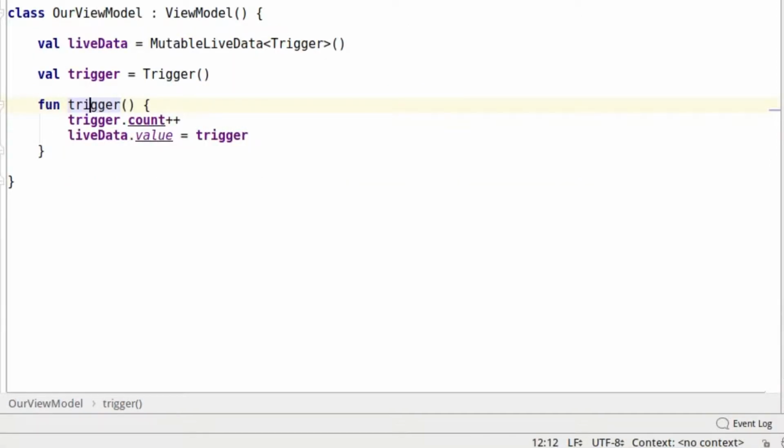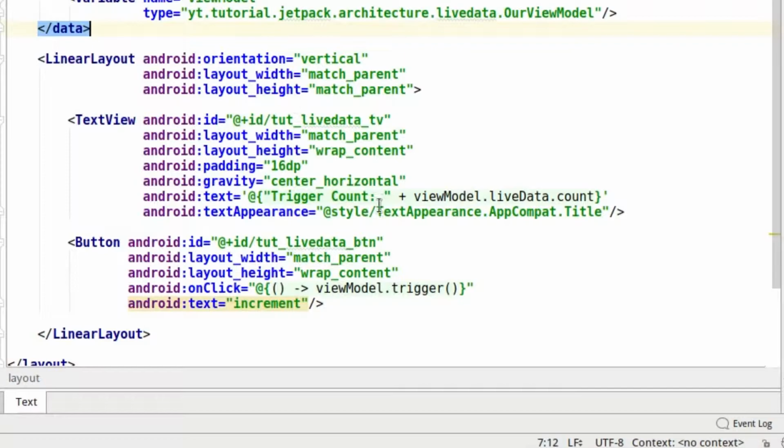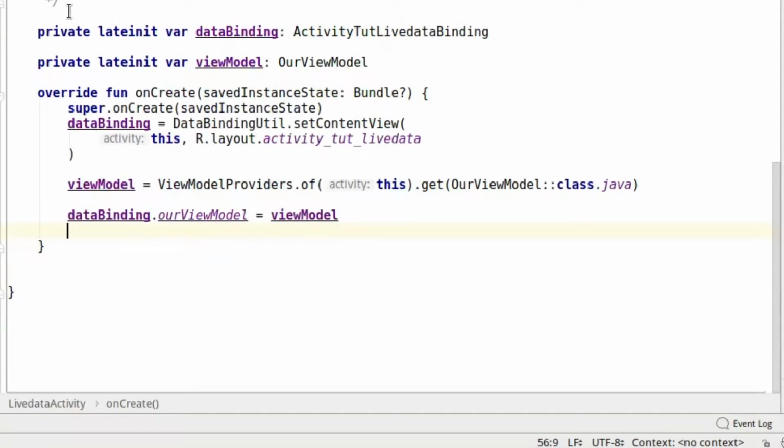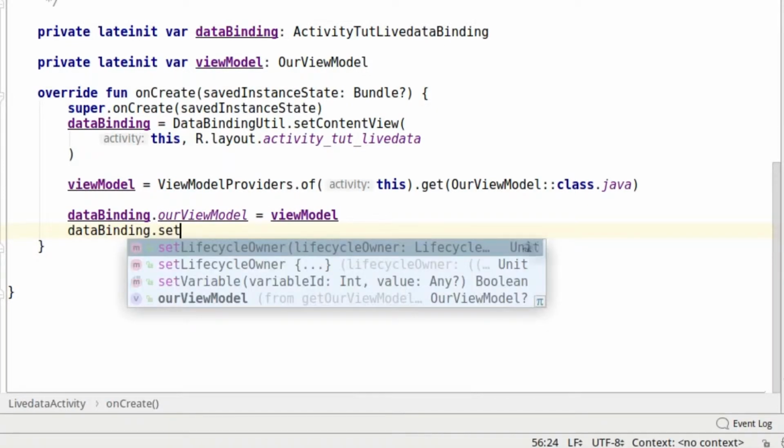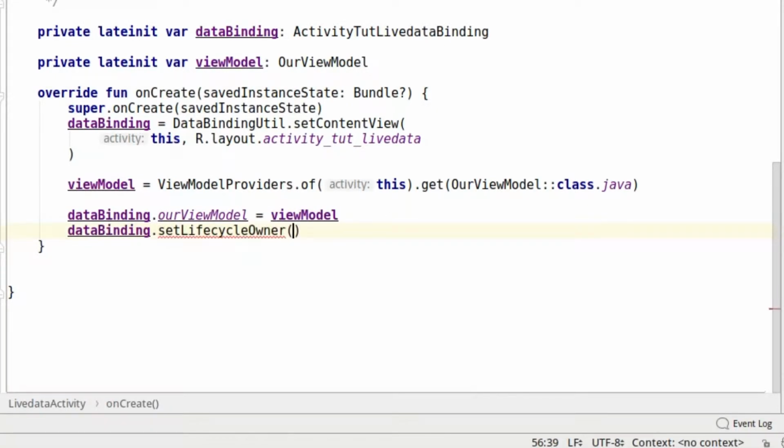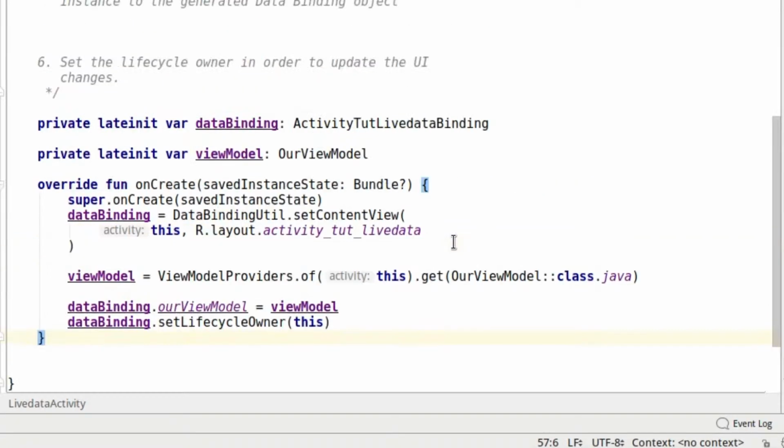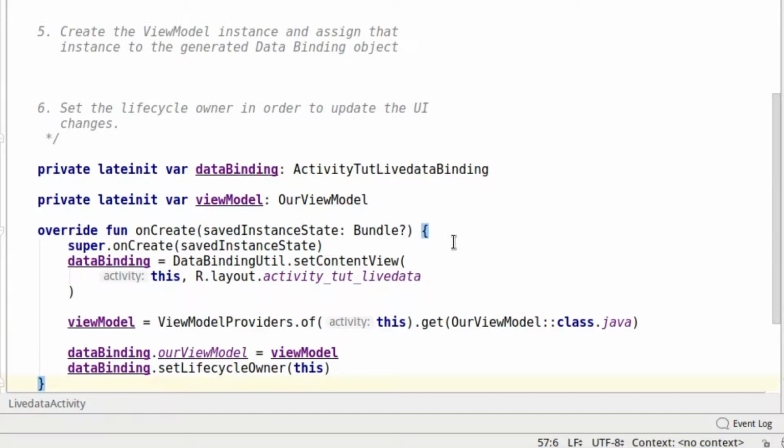So that was actually done, and now we only need one line in order to get this working, and we need to explicitly assign data binding that this is the lifecycle owner, which is weird because we already passed a this right here, and I actually have no idea why that is not working. So let me just do it anyways and then pass in this. So that's it. Let's try this app.